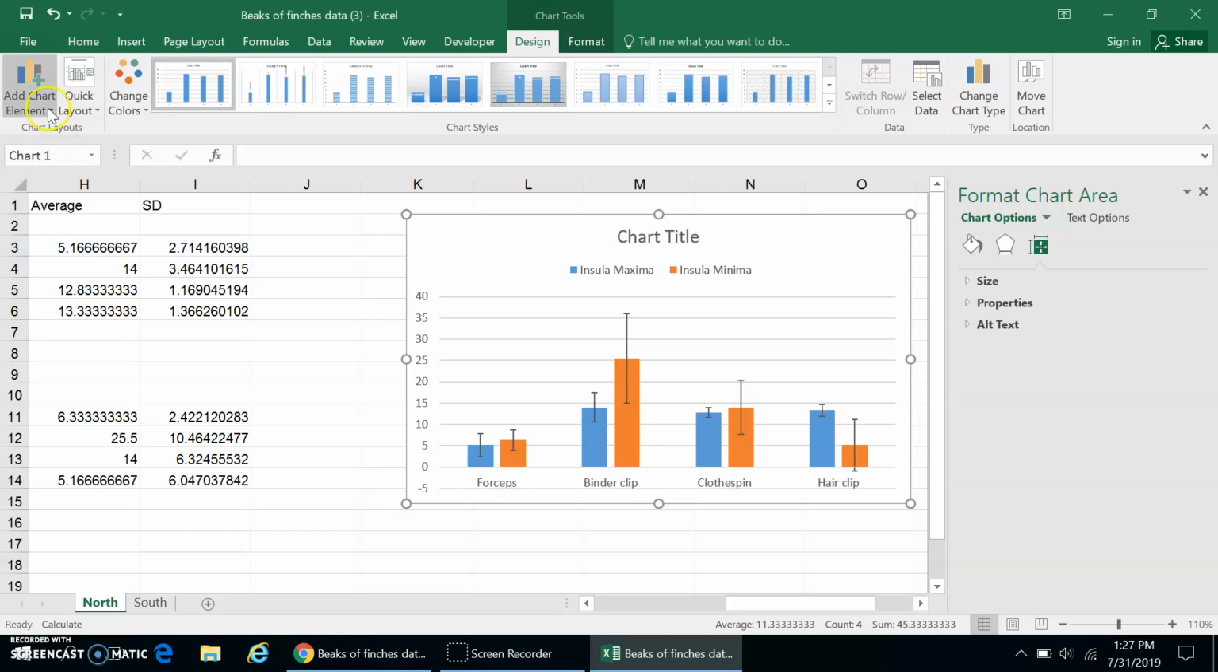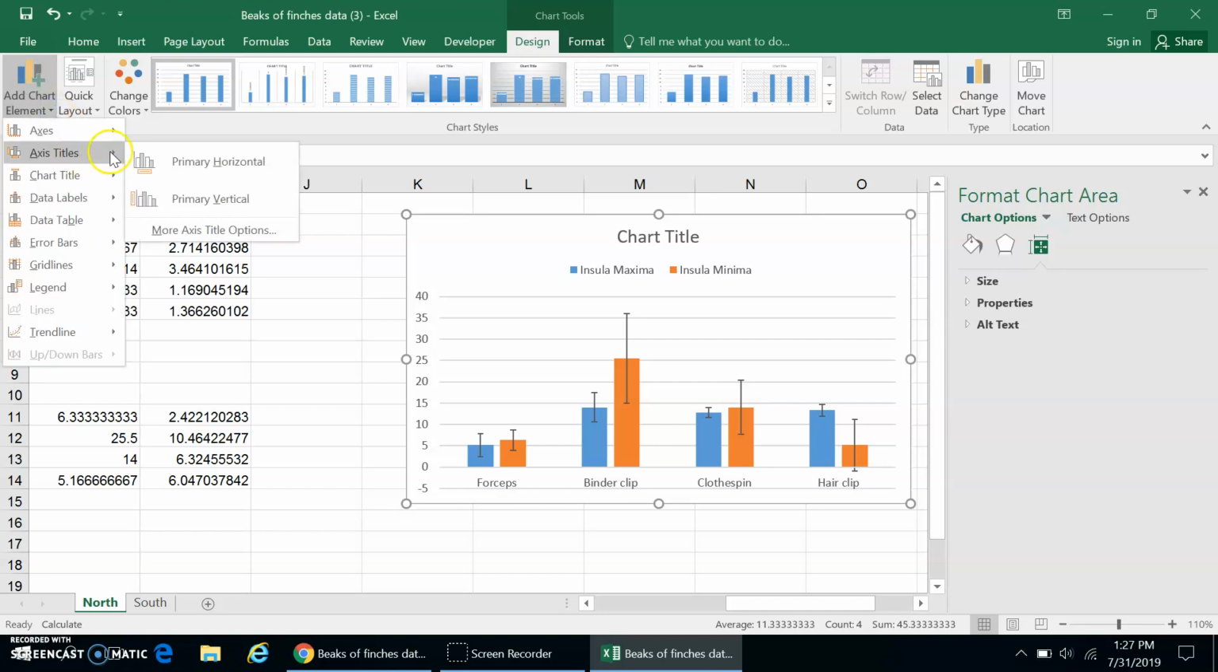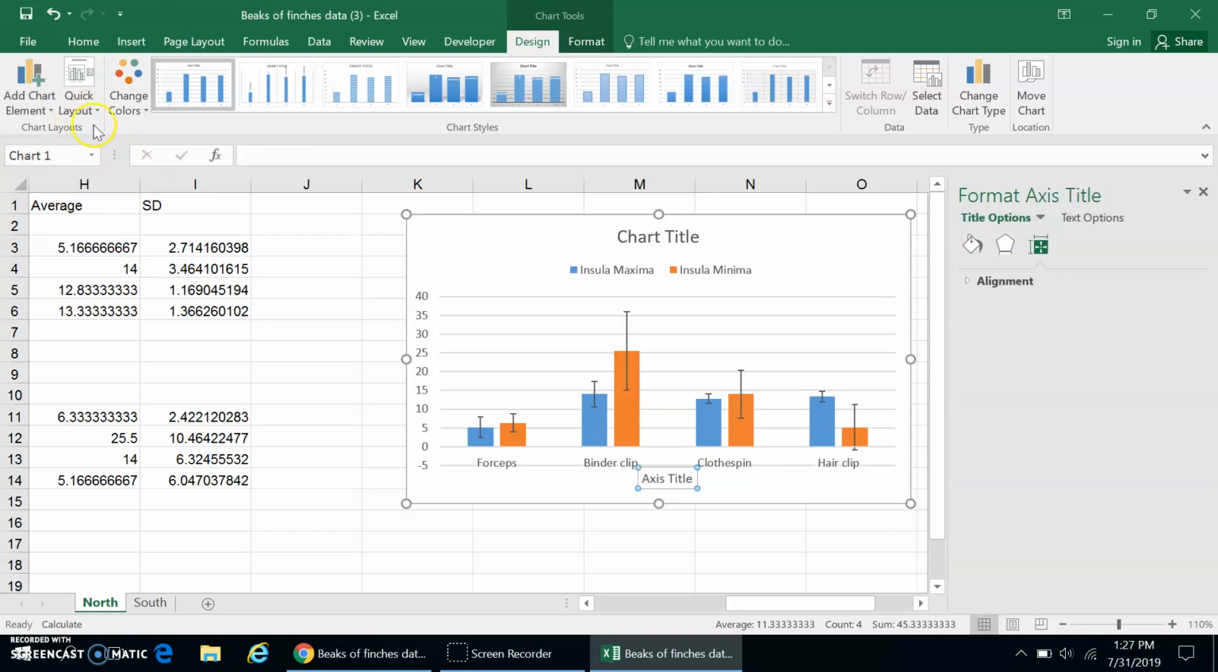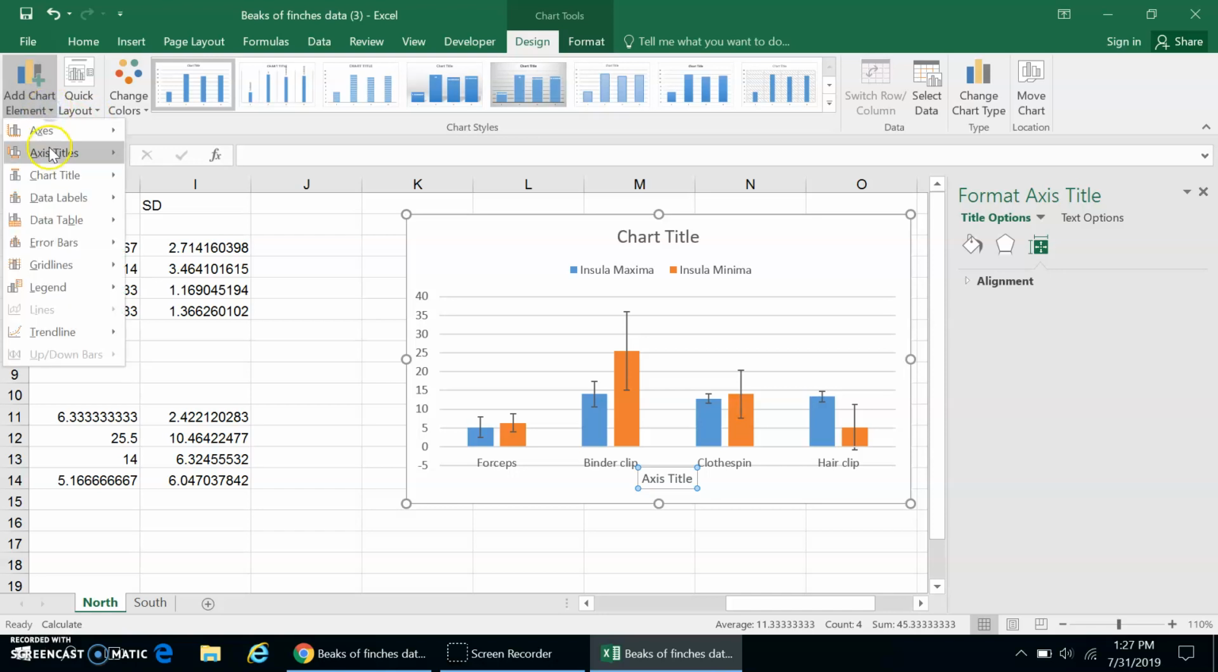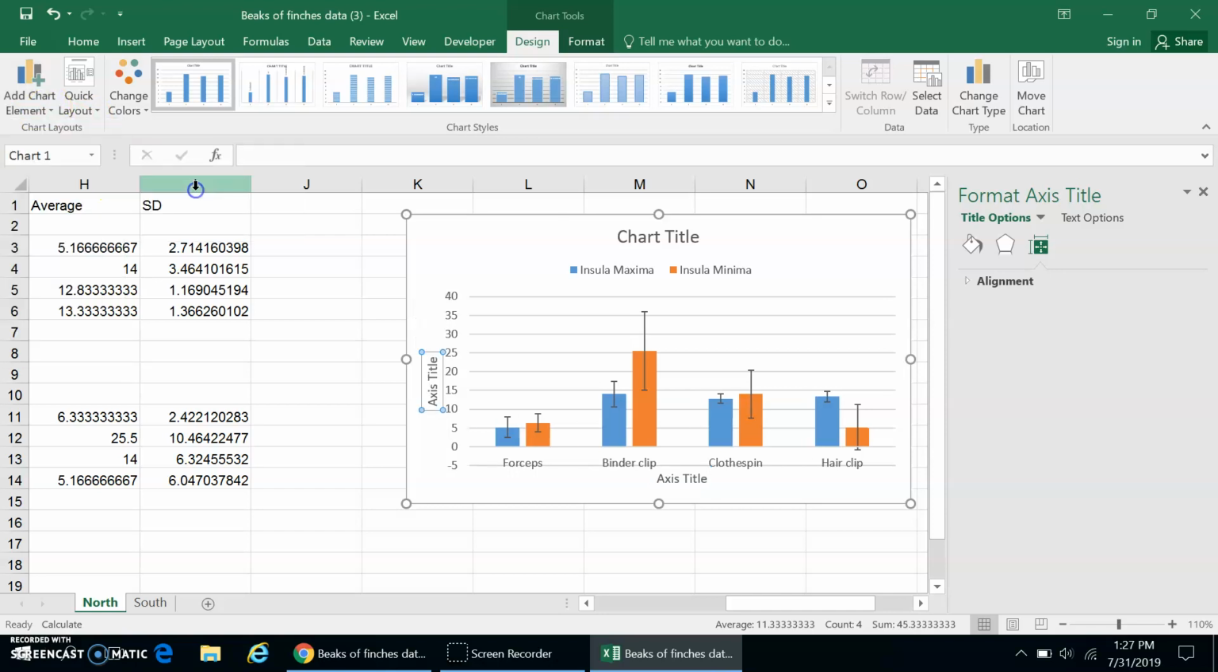You want to add axis labels, horizontal, add chart element, vertical, and then of course you want to edit your chart title and axis labels to be appropriate. Remember to include what the error bars represent in your title. Good luck.